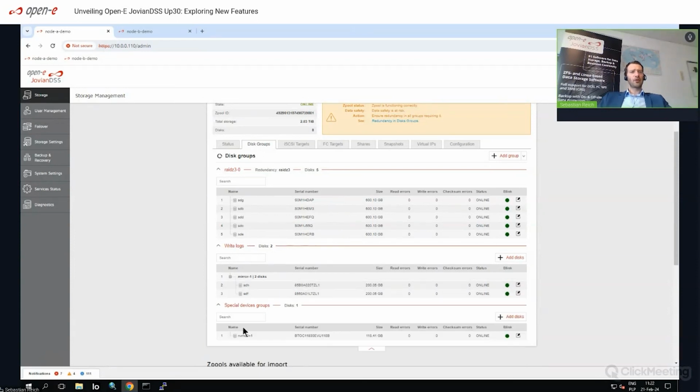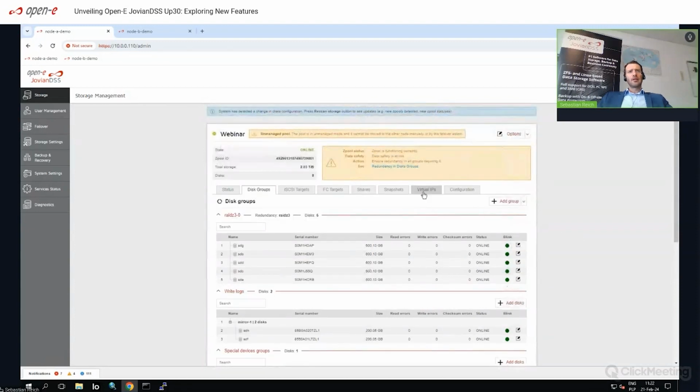And here we have the special device group. So therefore, I would really recommend in the device group at least a 2-way mirror. Even a 3-way mirror is mandatory, because if this special device group fails, you will suffer a complete data loss. So this is really important to know, because this is an expert setting again. So I think everything is clear here.